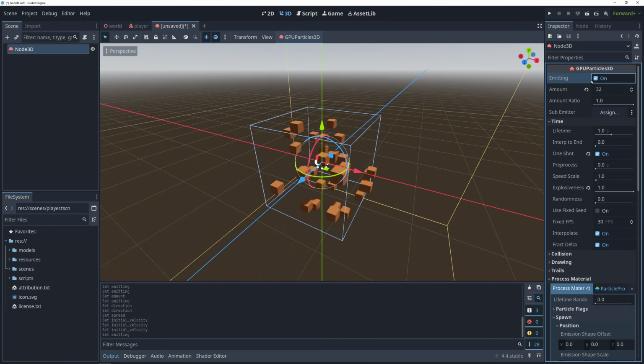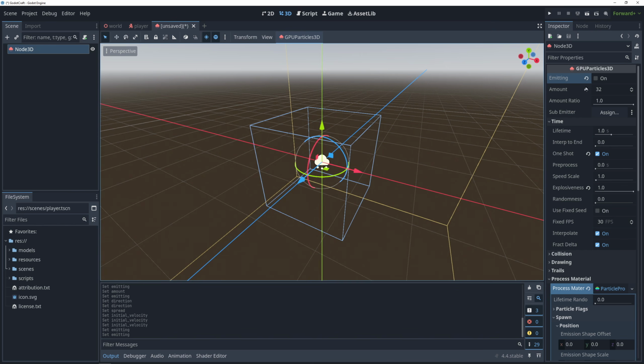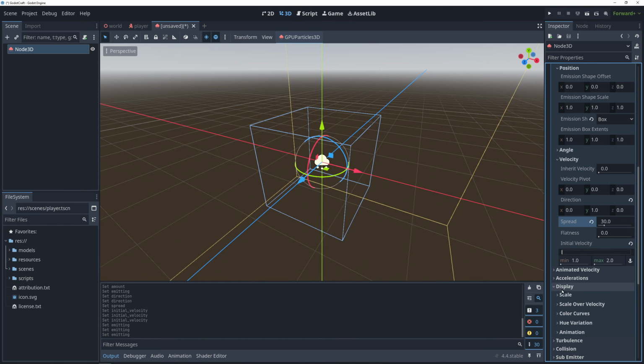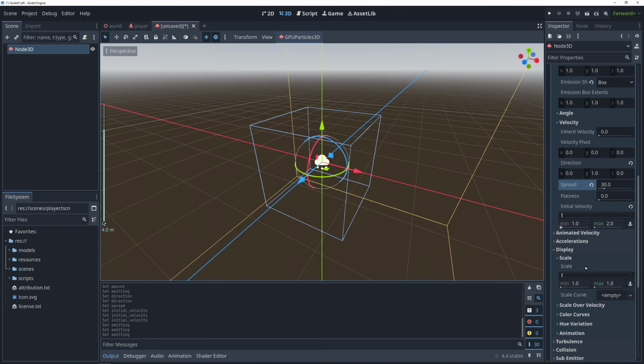Testing it real quick, it's already pretty close to what we want in the end, but the particles are just disappearing at the end of their lifetime. What we can do here is actually scale them down so it doesn't look as jarring. For that, we'll go into the display scale section of the process material, and firstly let's add a little bit of variety for the particle sizes. If we change the minimum and maximum scales, the particle proportions will be randomized between those values.